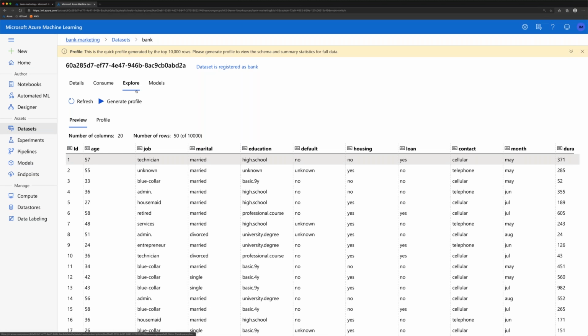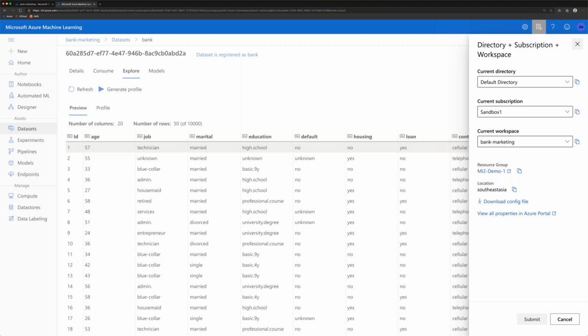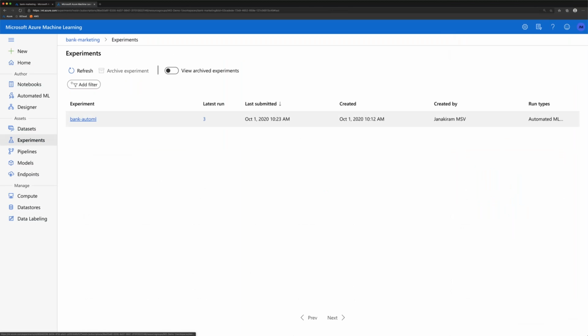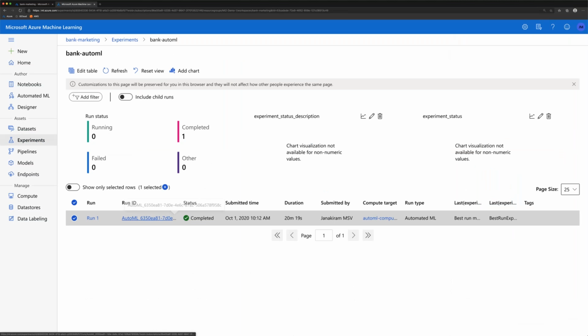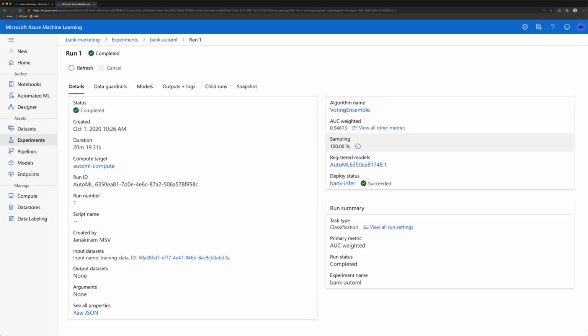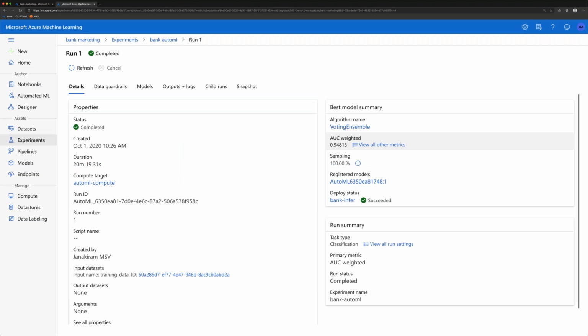And then this experiment uses the data set that we have seen, and then the best algorithm that it has used is voting ensemble. That is the algorithm that it used to create the final model. And as you can see, this has a pretty good accuracy. So this is the best model.